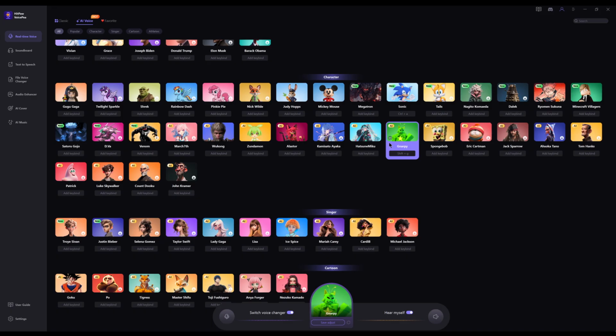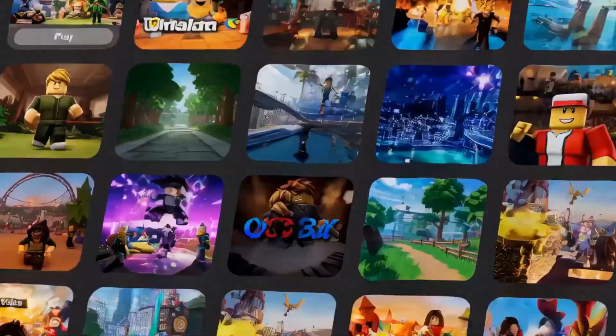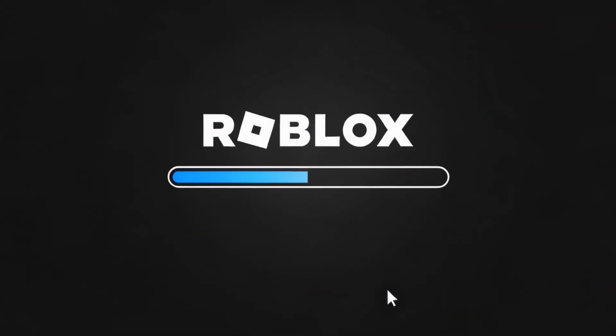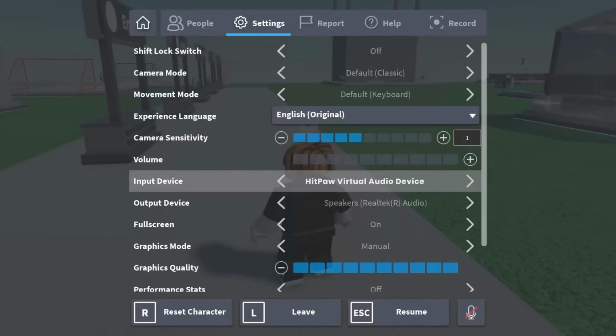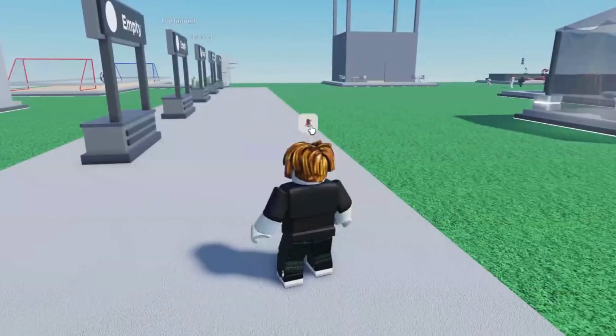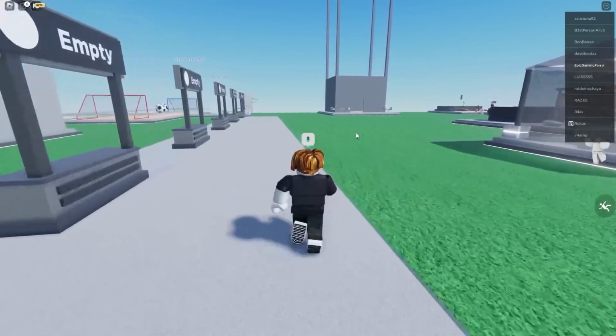After choosing your voice, it's time to connect HitPaw VikPea to Roblox. Open Roblox and join any game with voice chat enabled. Once you're inside the game, click the Roblox icon in the top left corner and go to Settings. Then change your microphone to HitPaw VikPea Virtual Audio Device. Your voice in Roblox will now be changed in real time, and you can start having fun with your new voice.